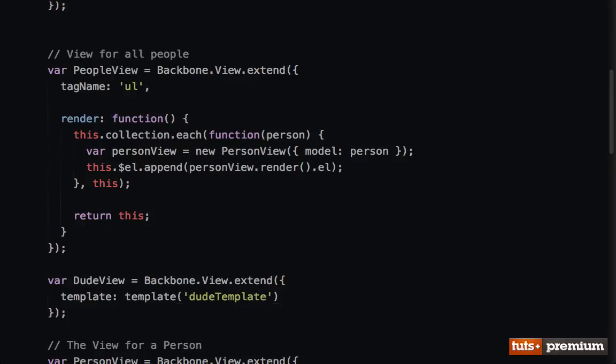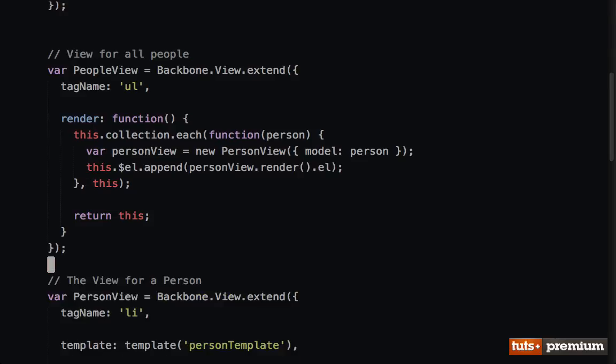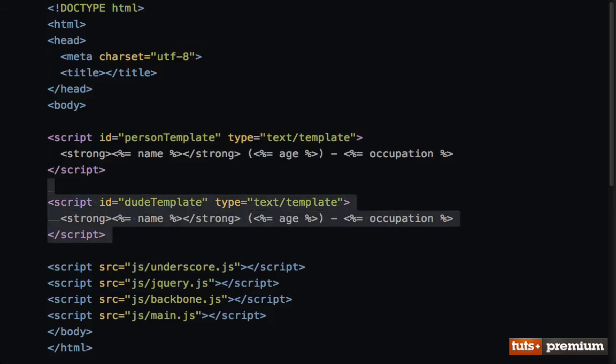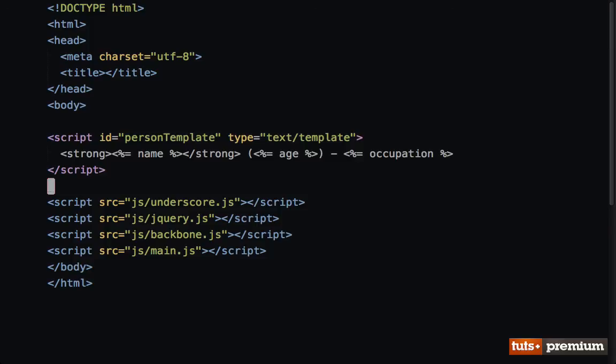You don't have to remember to go _.template and then find the element from the DOM and then fetch its HTML. You simply rely on a single template helper method. I'm going to delete all of this though, because we're not dealing with any dudes in this lesson. In the next video, I want to talk about namespacing.